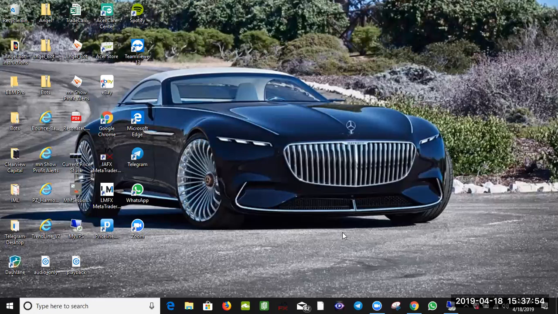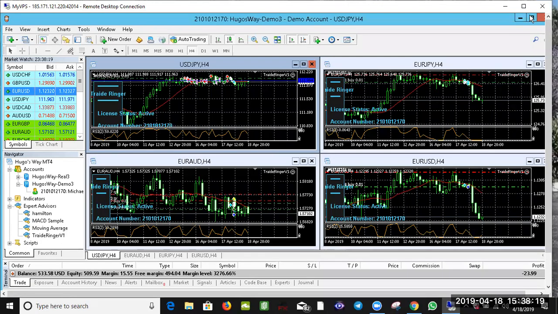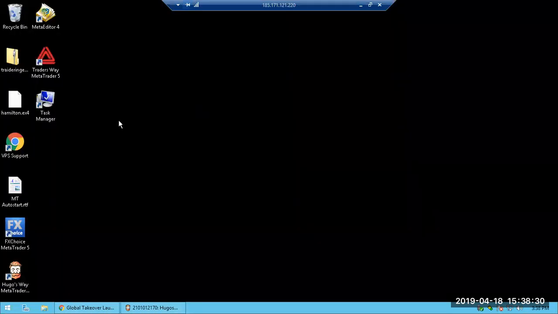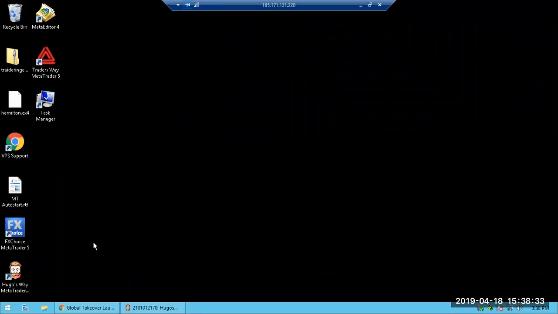Now I have a VPS on mine, and it is right here. I've already logged on, so I'm just going to open it right here so you can see what the VPS looks like. Oh, sorry, let me try that again. There we go. So now this is what the VPS looks like. It looks just like your normal desktop.